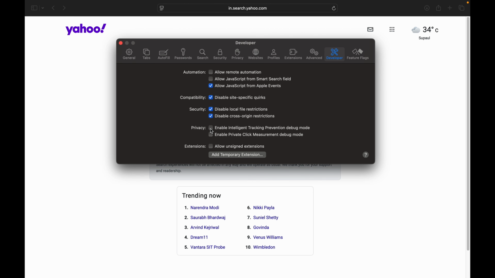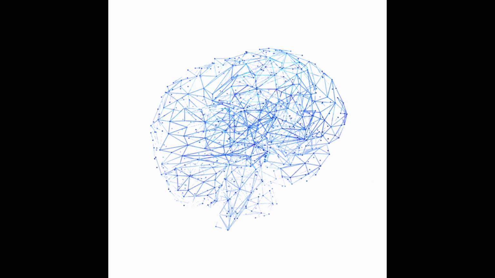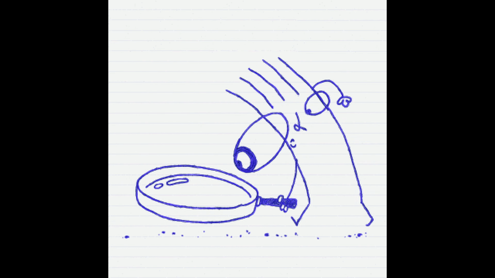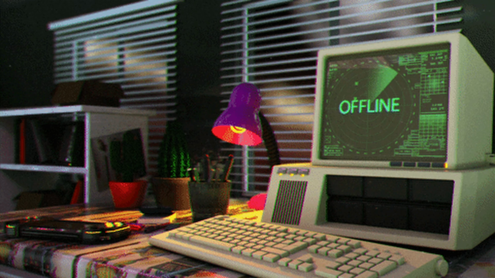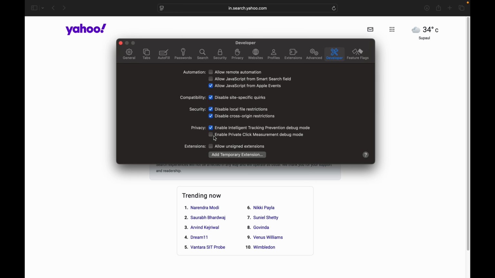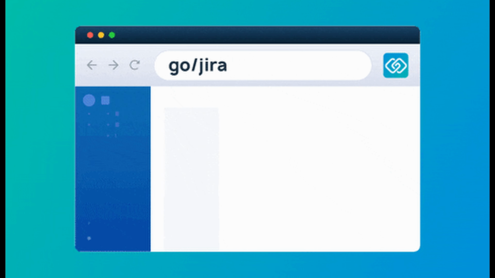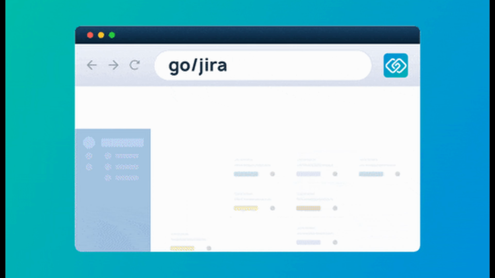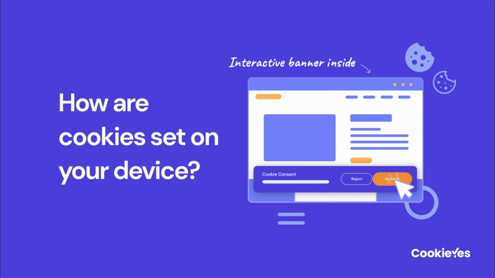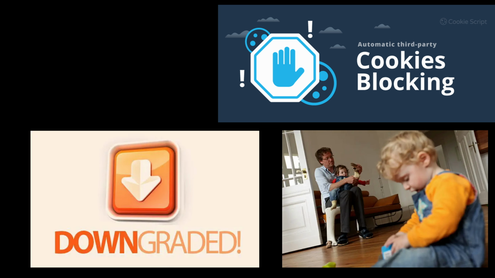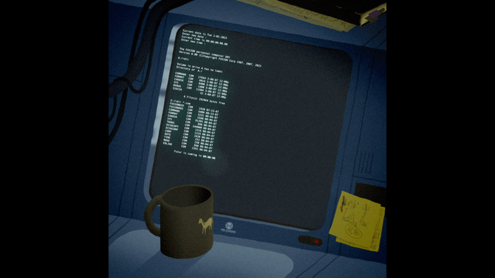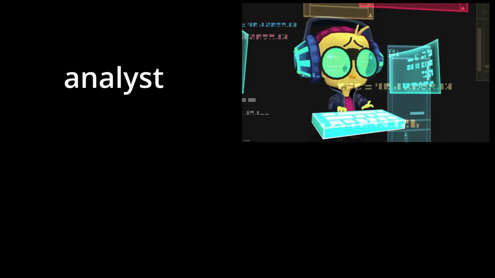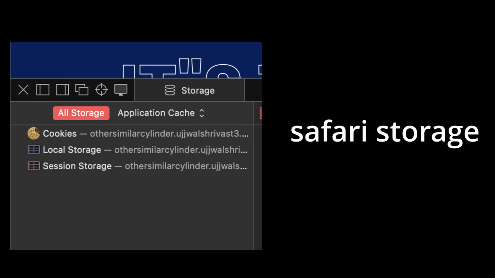Intelligent Tracking Prevention (ITP) debug mode. Safari uses machine learning to block trackers and protect user privacy. When this option is enabled, you should be able to inspect how Safari classifies domains, whether they are trackers or not. It also lets you check if the cookies are being downgraded, blocked, or treated differently. It's primarily useful for ad tech developers, analysts, and cookie consent testing or debugging Safari's storage access policy.